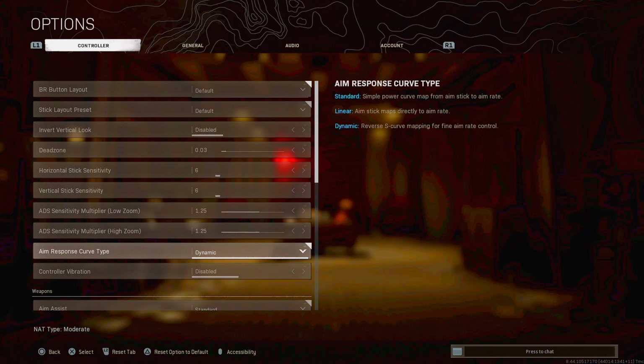So obviously if you have standard, then it's just going to be your standard aim stick to aim rate. But when you have things like linear or dynamic, the game is doing smaller things to actually adjust the mapping for your control. That might not make sense right there, but to make it super easy to understand, just imagine that the game is doing something to the input of your controller to make your aim rate different.